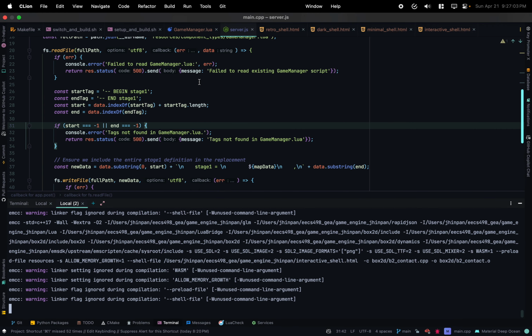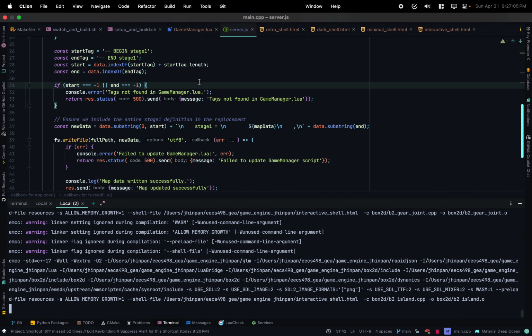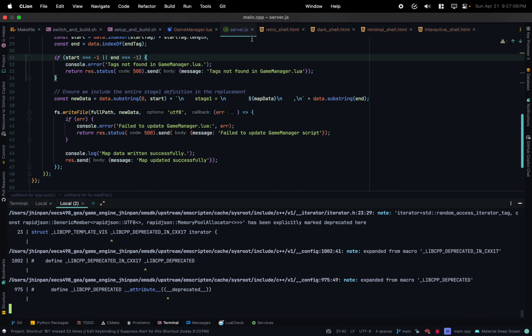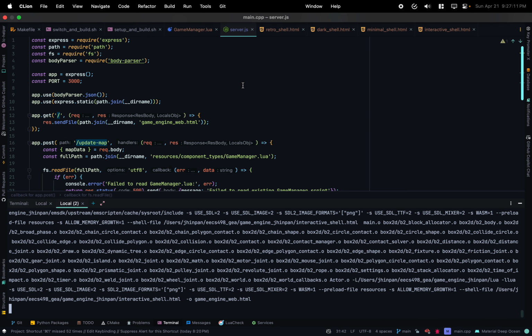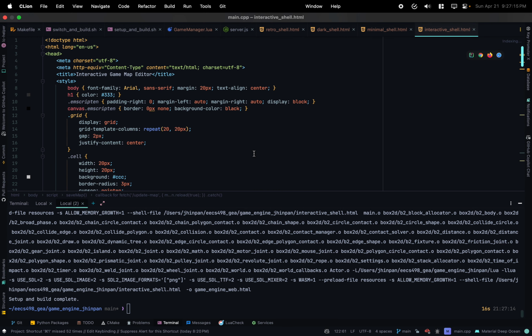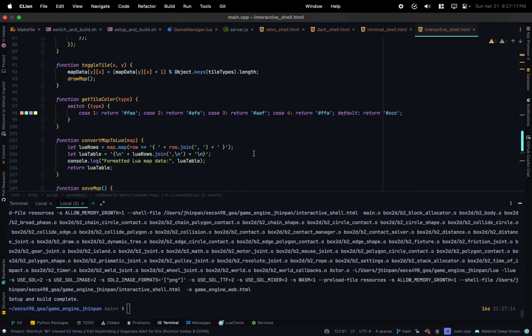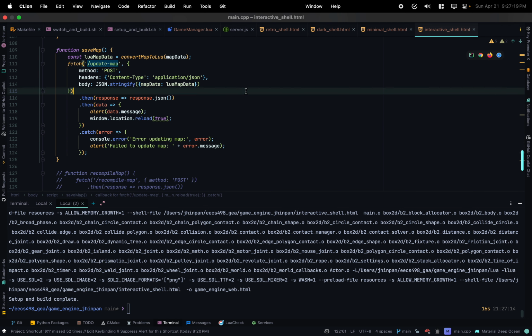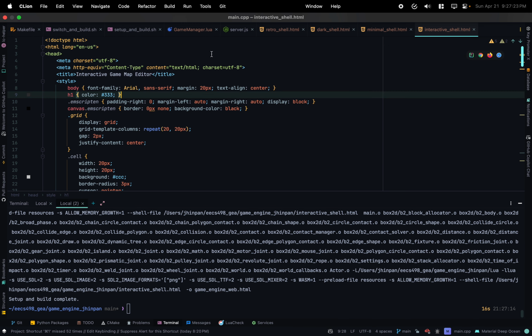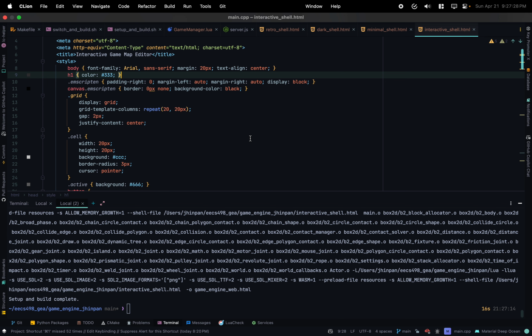And it's all about connecting the server and the client. The server.javascript file shows as the server, and the interactive shell.html is actually the client side. It also has similar CSS for the minimal shell, and we can see it's not built well.